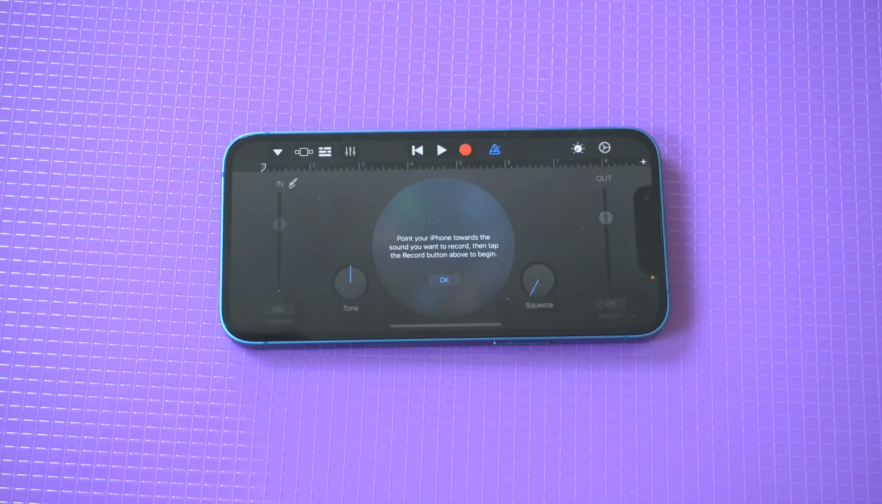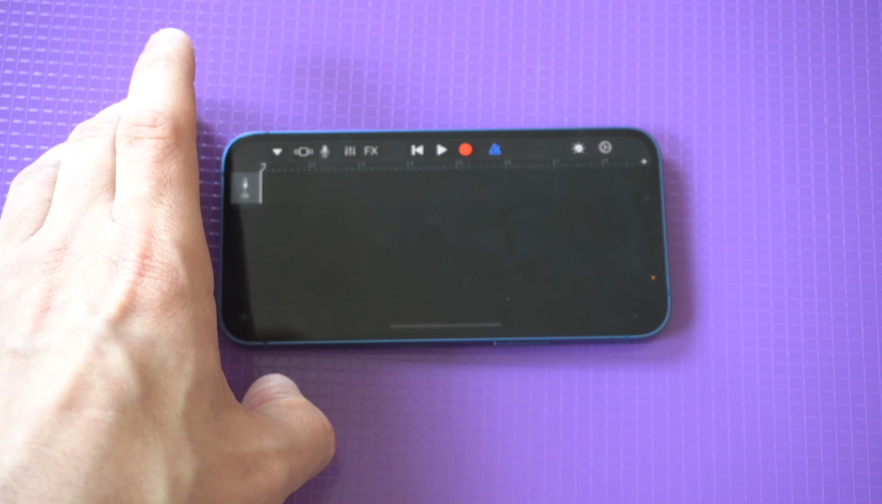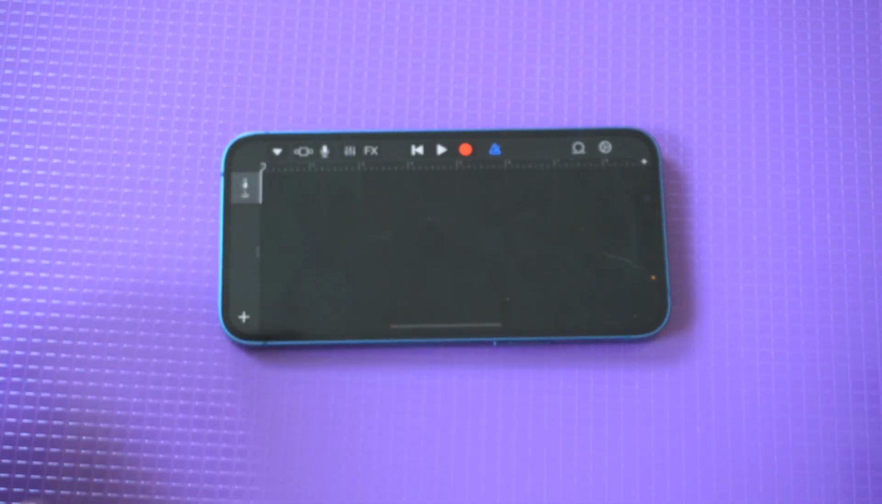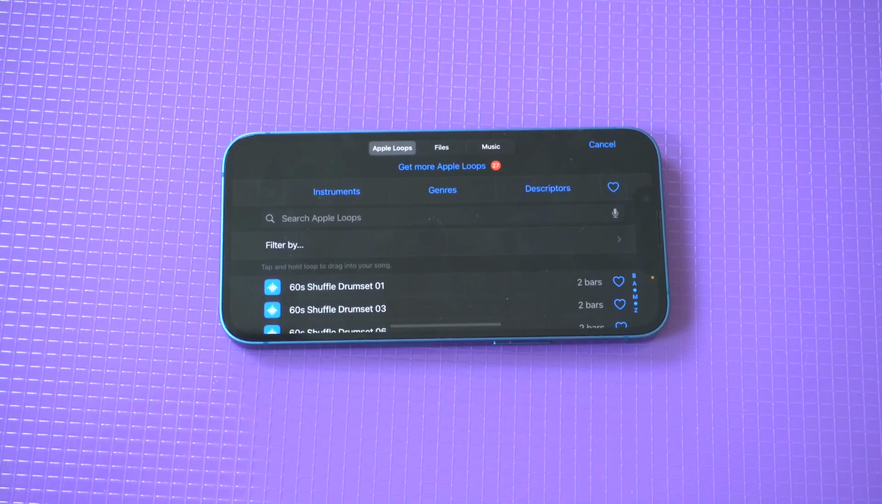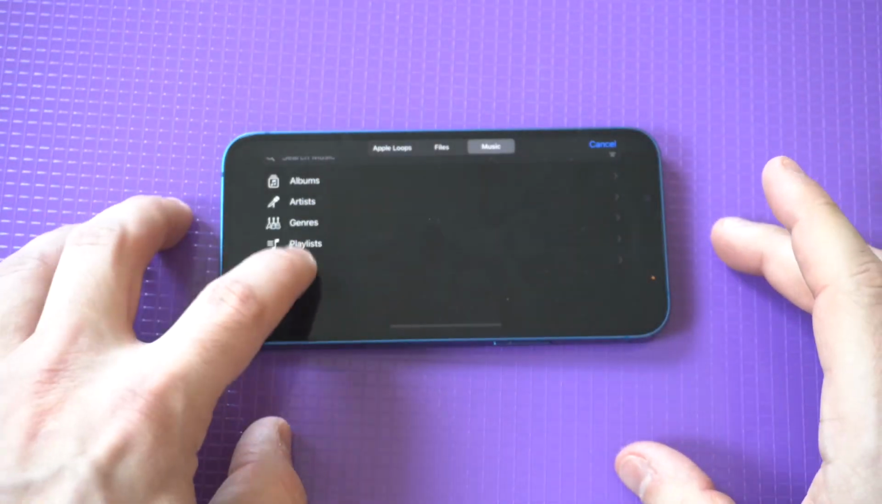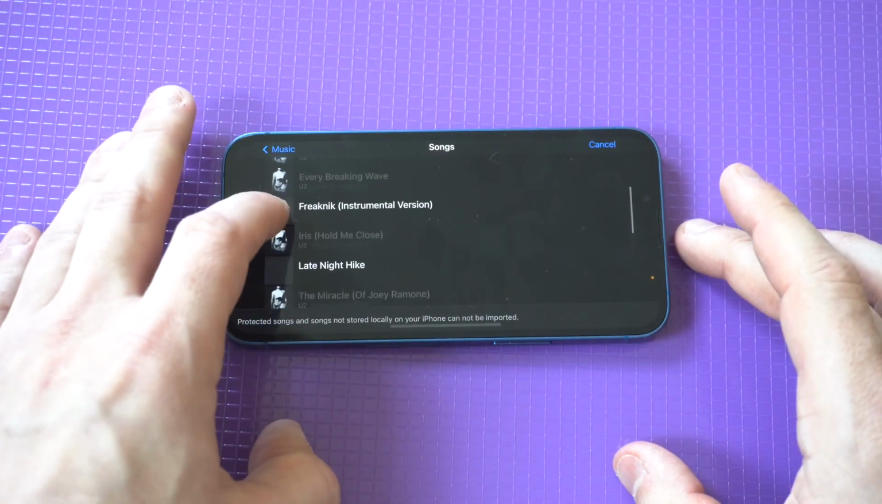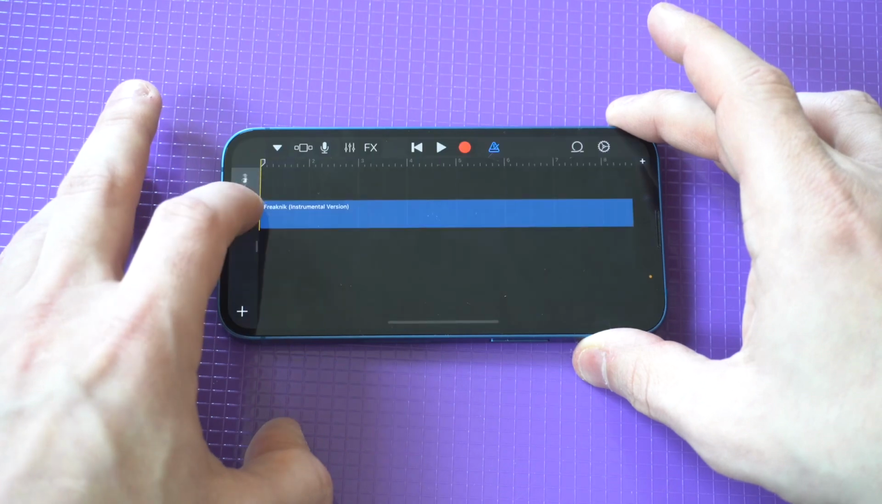Okay, then when you click on it, there's going to be a little squiggly in the top left-hand corner. Click on that. And then after that, you want to click on the loop option on the right. Okay, when you click on loop, this is going to pull up all the music and files you have on your iPhone. You just want to click on music, find a song you want, hold down on it, and then it's going to drag it into your audio recorder.